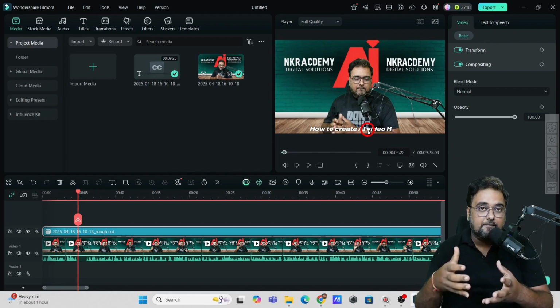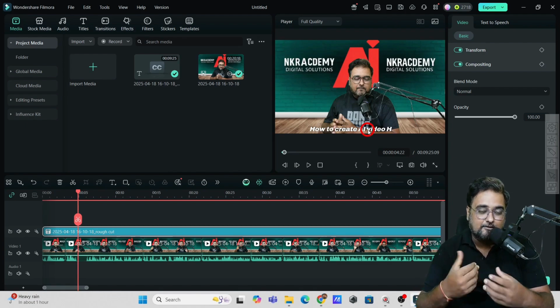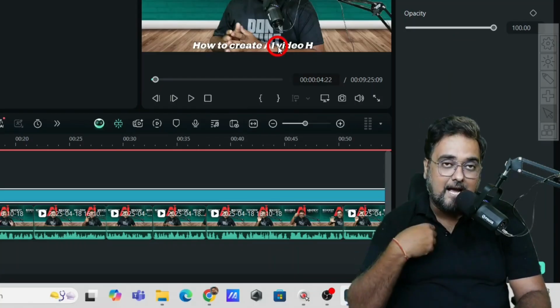Now, there's a better way to do captions. We'll come to that as well, but I just wanted to let you know that you can do this with AI text-based editing. So that was one of the AI features that I use regularly.